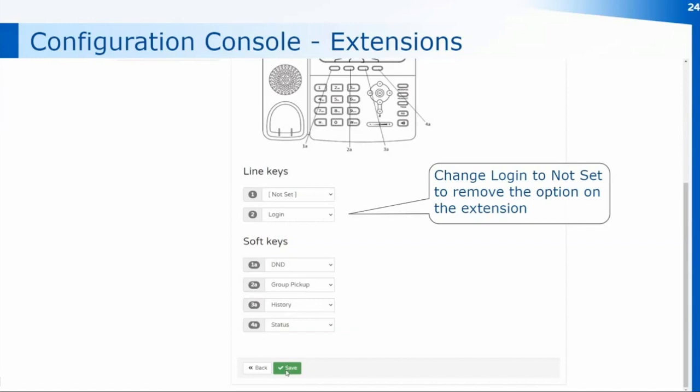So make sure that you've logged into the generic extension first. You can then remove the login button so that nobody can log that phone out, and then it will always be that set extension that you've set in the user list there.